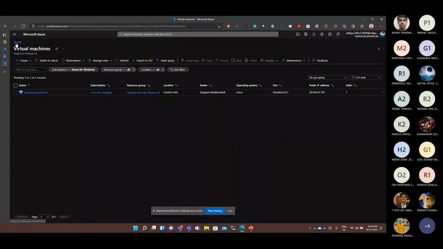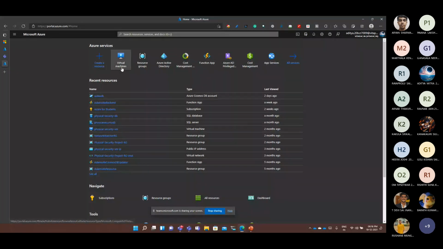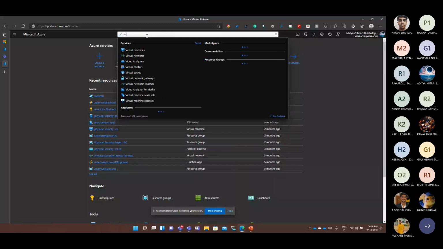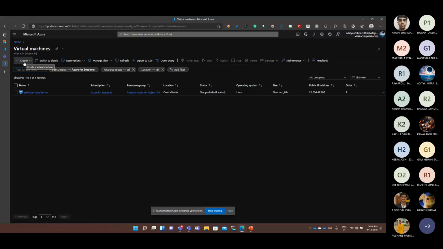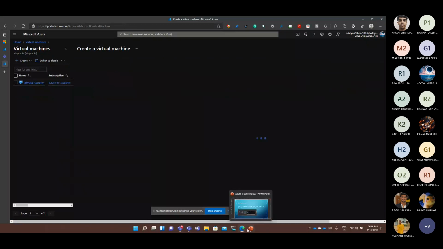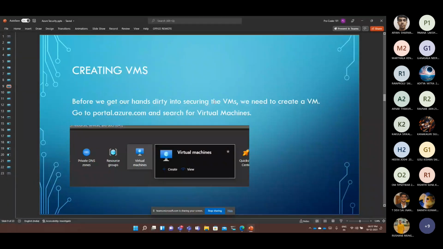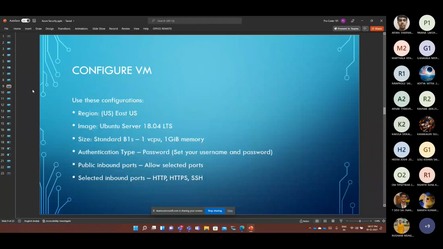You can find the VM here, or you can even search for it. Okay. Now you can just make a new VM and use these config.